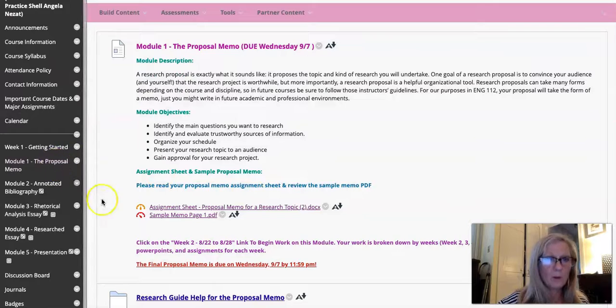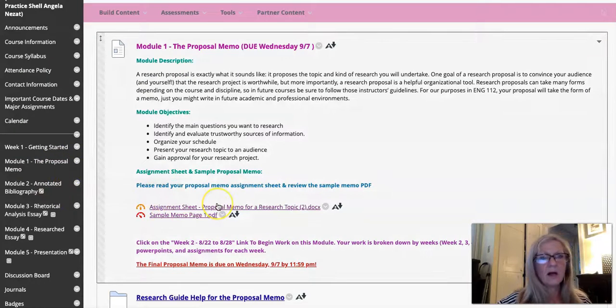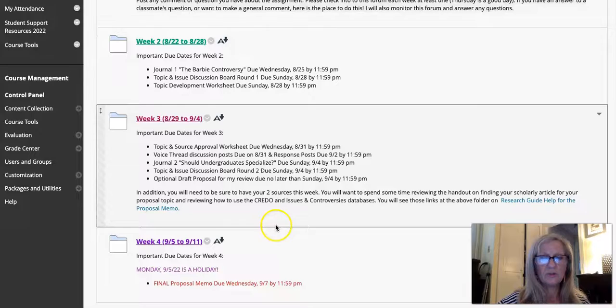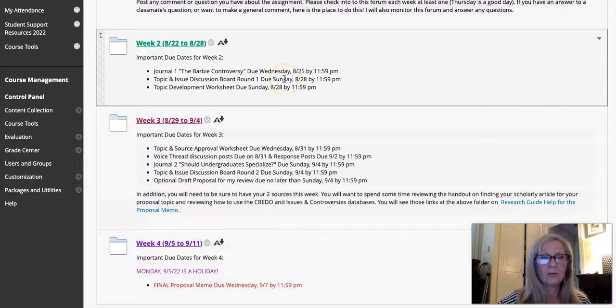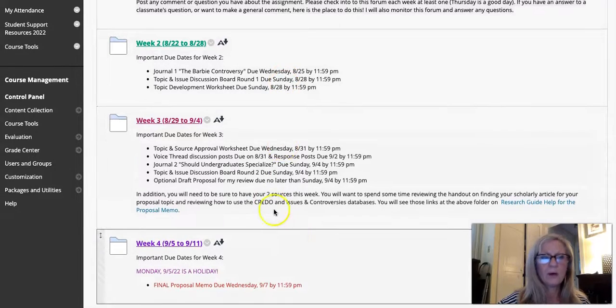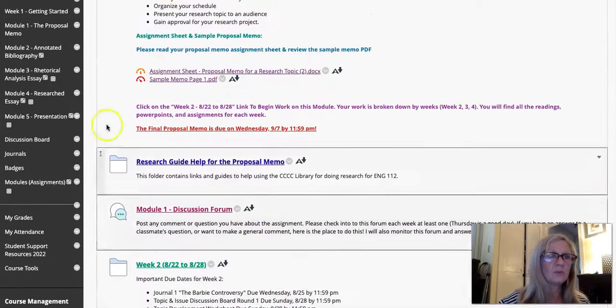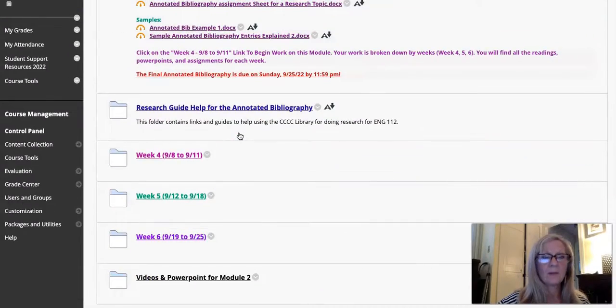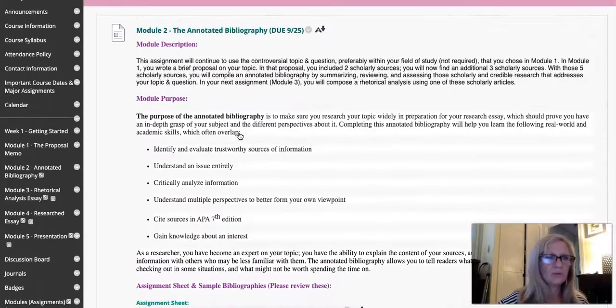So I have module 1 all completed, and I have it broken down by weeks, as you suggested. So I have the weeks under the module, and when we get to module 2, it'll be the same thing. And I'm in the process of filling module 2 out.